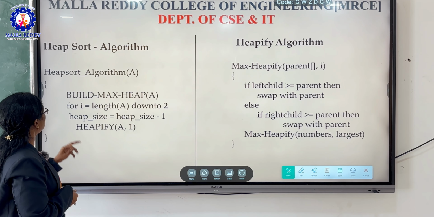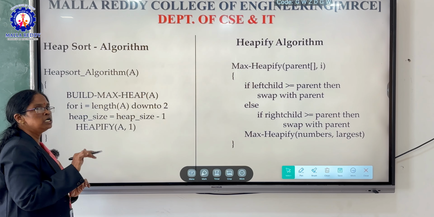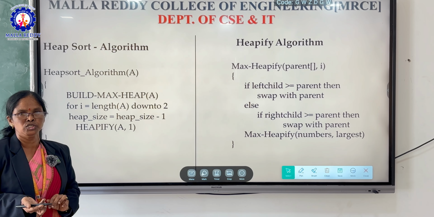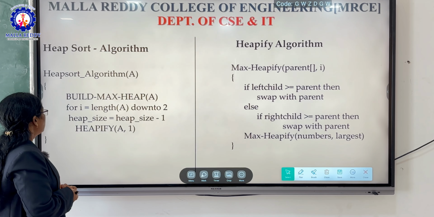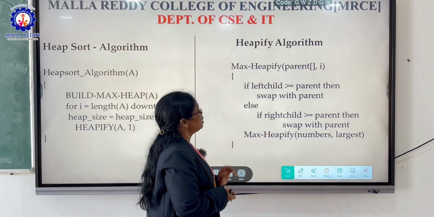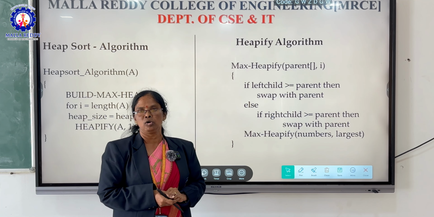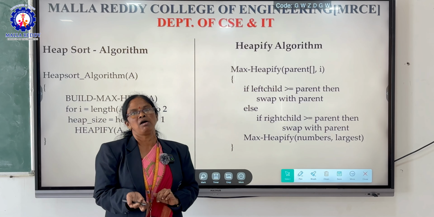For the heap sort algorithm, first we have to build the maximum heap, arranging all the elements until the end of the list. Then apply the heapify method. In the heapify algorithm, we always compare the parent node with either the left child node or the right child node. If the condition is satisfied, then swap with the parent node.